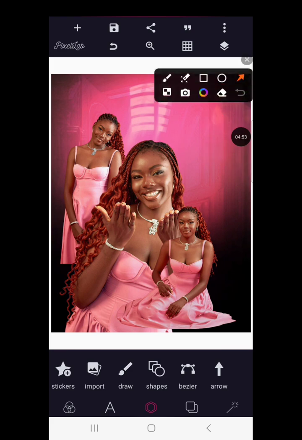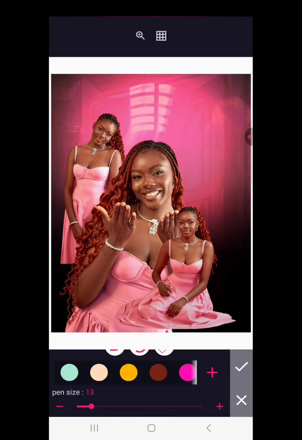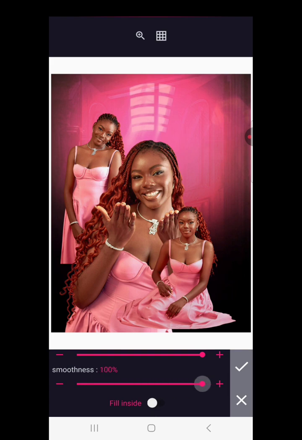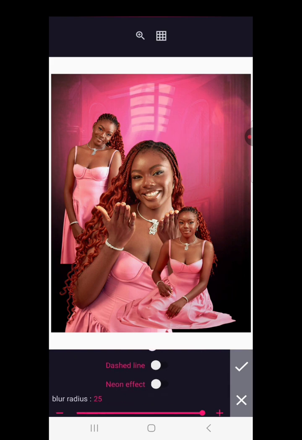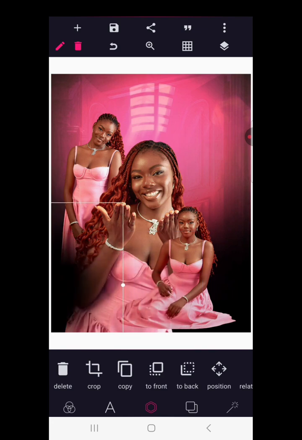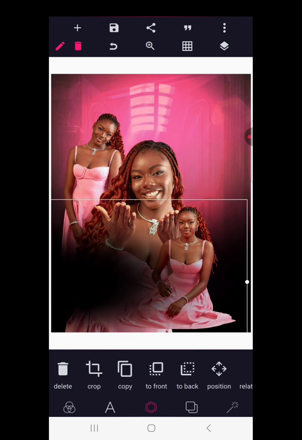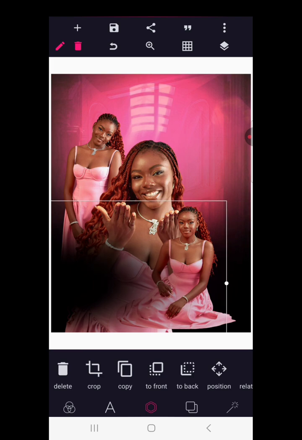Now you can see that this section of your image is hanging. Everything is hanging here, which is not really good. So we are going to create a fading by going to the draw tool, increase your pen size and the smoothness, and reduce the blur. Tap your finger on the screen, then you get this. After realizing this, we are going to position this here for now.